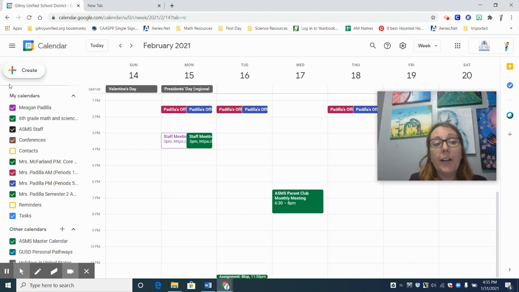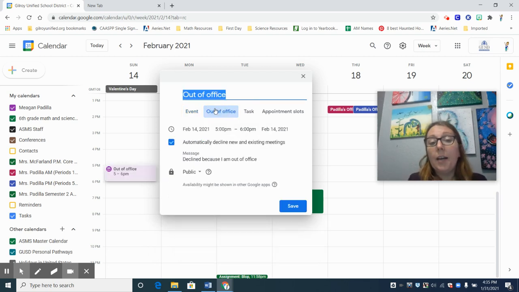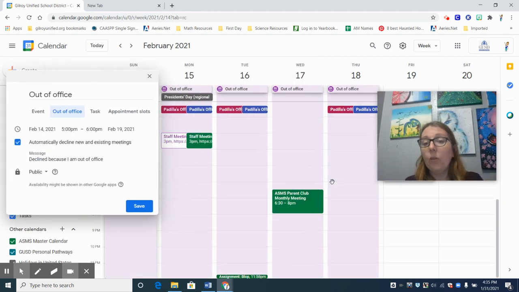Up here would be your create button. What create does is let you create different things. You can create an event, like my Zoom meeting class, and you can set the times. Another cool way to do this is if I'm out of office. Like this is my vacation week, so I could say that I am out from February 14th to the 19th, and it would block it out as out of office for me.